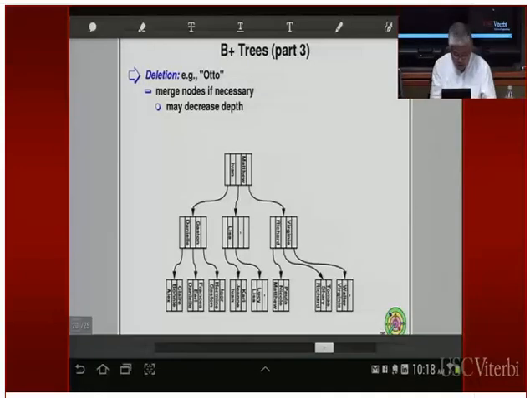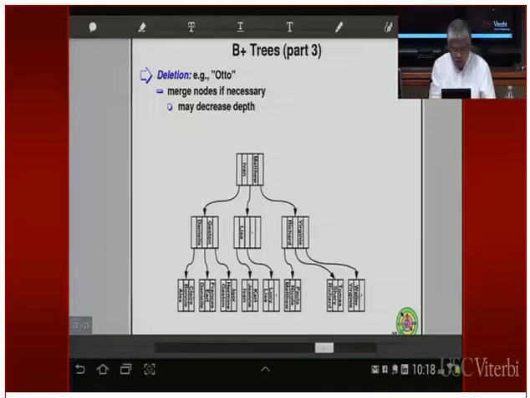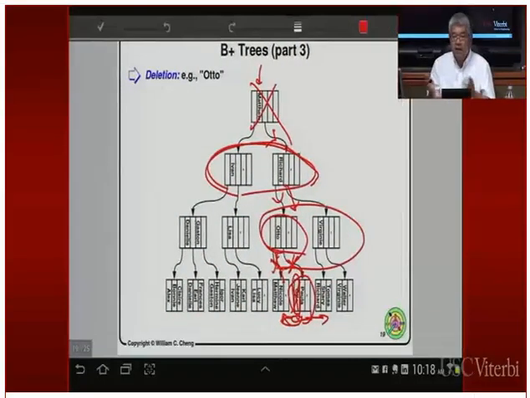Also, the other thing that I forgot to mention is that as you delete stuff and merge the nodes, you've got to update the keys over here. So when I merge these two things together, I also need to remember to update the keys in the internal node. Those things also correspond to writes to disk.